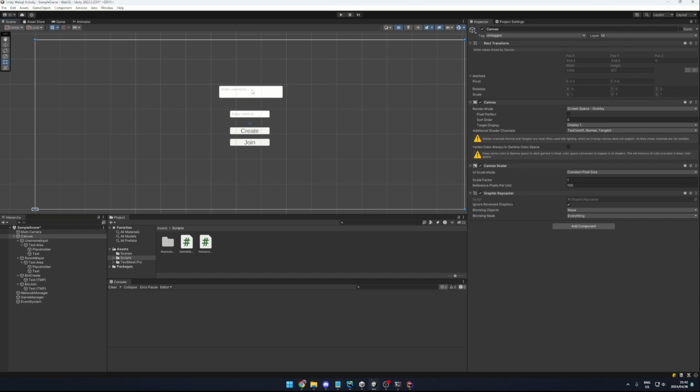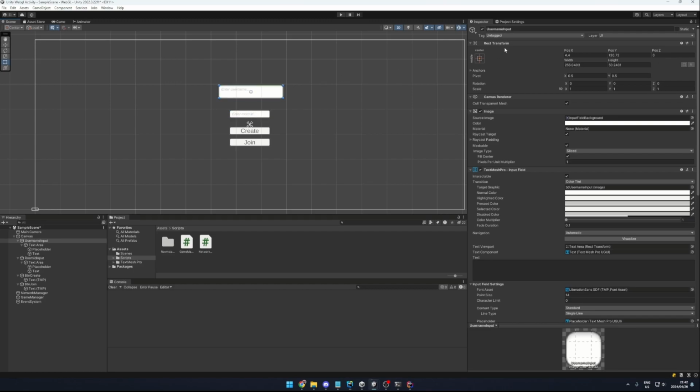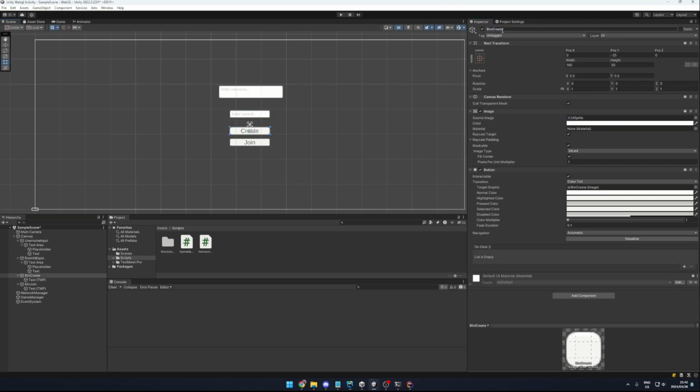So just before we go, if you haven't noticed, I have given the inputs all unique names so that we can reference them in our code later. So with the username, we got username input. For room ID, we have room ID input. For the create button, we have button create, and for the join button, we have button join. These are all important for connecting to our scripts. If you're used to Unity, I'm sure you know that by now, but just in case you don't, that's very important when referencing it in our scripts. So let's go to our game manager script and do some changes.